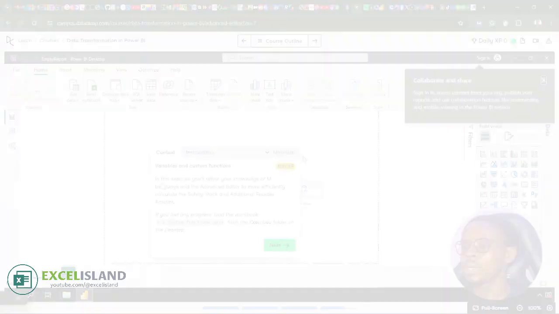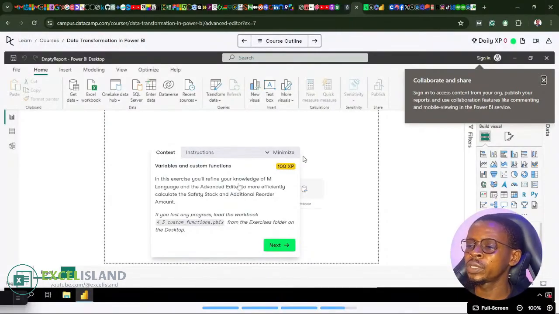Where we actually got stuck trying to solve a couple of challenges while learning the M code, the M language in Power Query Editor. So in this exercise, you refine your knowledge of the M language and the advanced editor to more efficiently calculate the safety stock and additional reorder amounts.